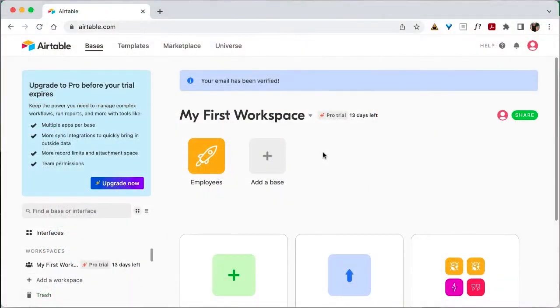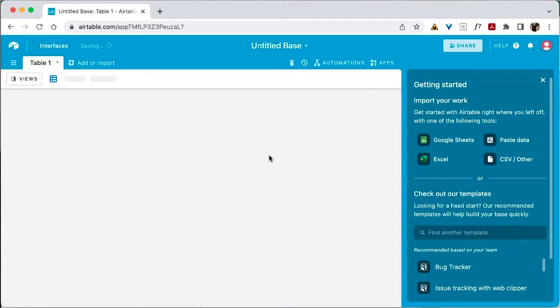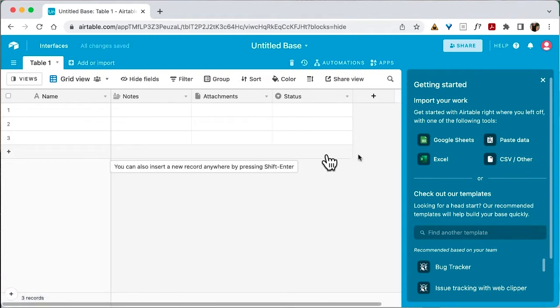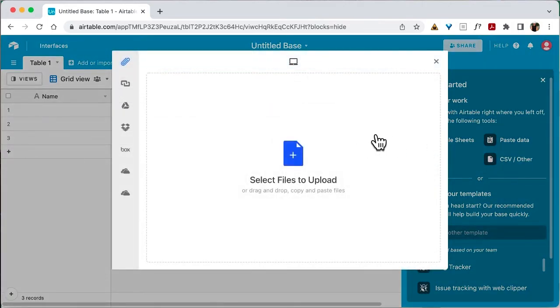And here's what I have in Airtable. There's one existing base. We're going to look at that later. Right now I'm going to hit this plus to add a base. It says, okay, where do you want to get your data from? From Google Sheets, Excel, and so on. So I'm going to choose Excel. It says, okay, fine. I can drag a file in here, or I could hit the plus either way. So let me hit the plus.